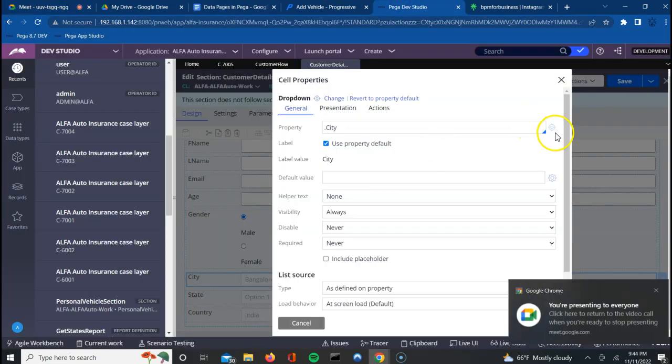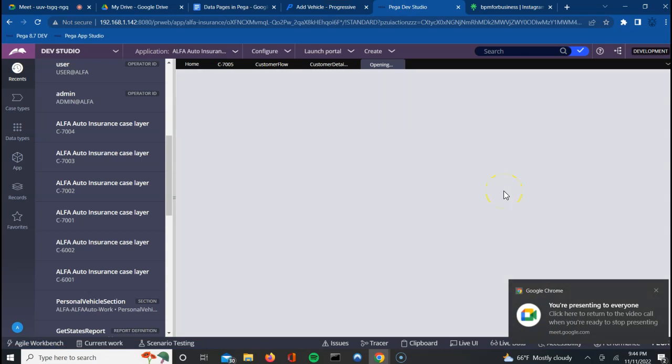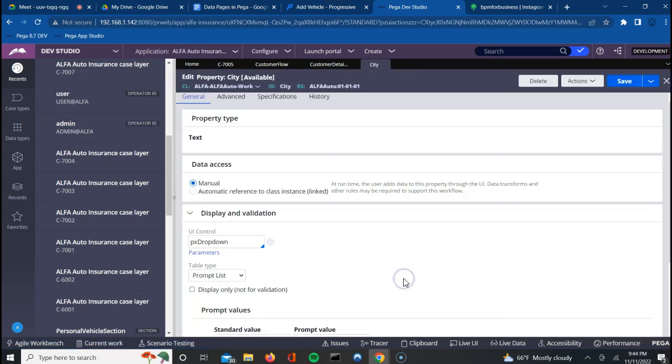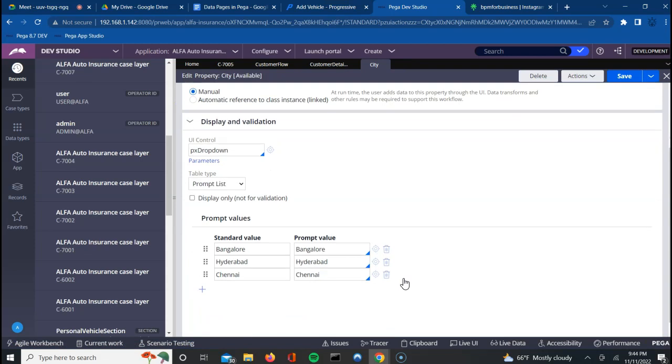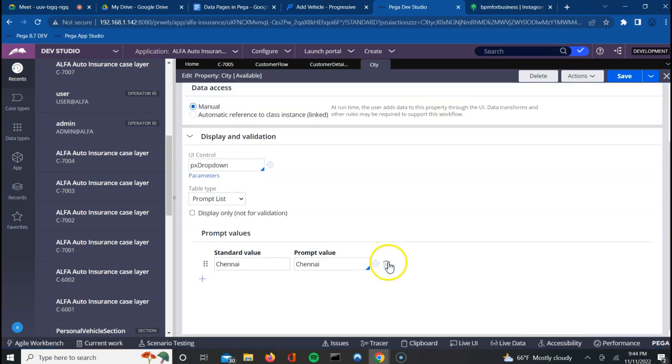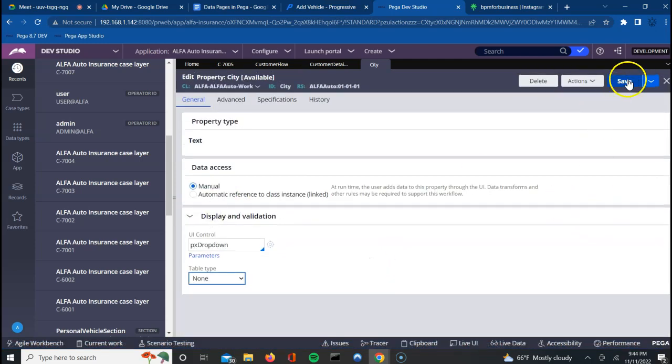I can open this property from here, right? And you will see that in this property we have given some static values. Yes or no? Do we see the static values? Right, so let me remove this. I don't want these static values. I want to dynamically set them, and I'll use a data type to do that. Let me delete this. I don't want this. Delete it. Right, and in the prompt list I will say none. Okay, and I'll save this.